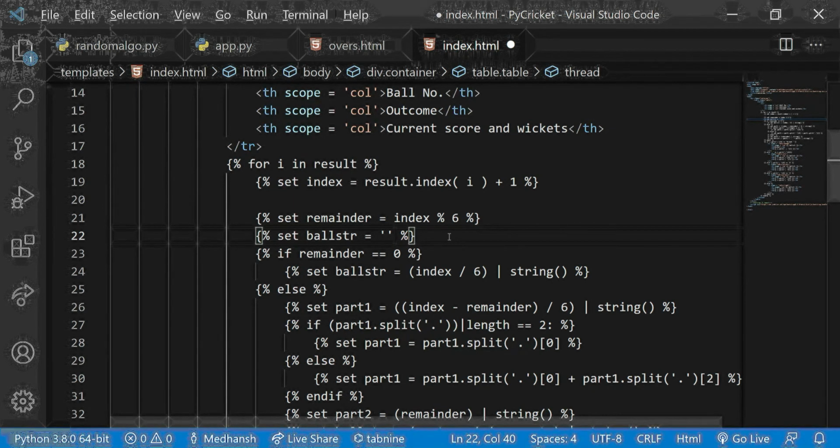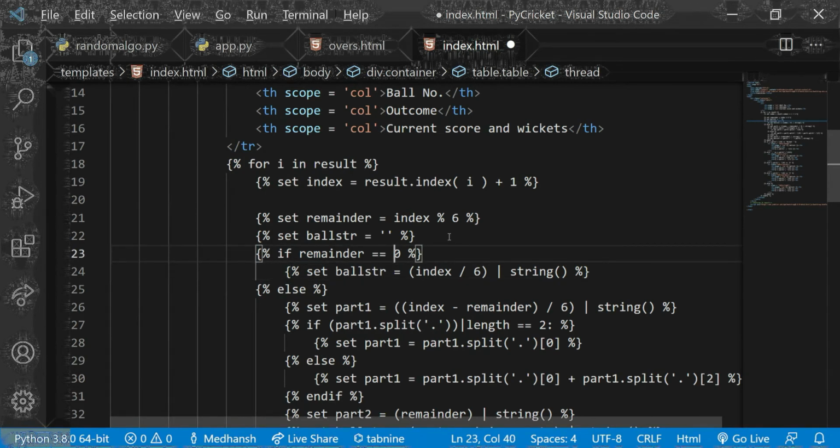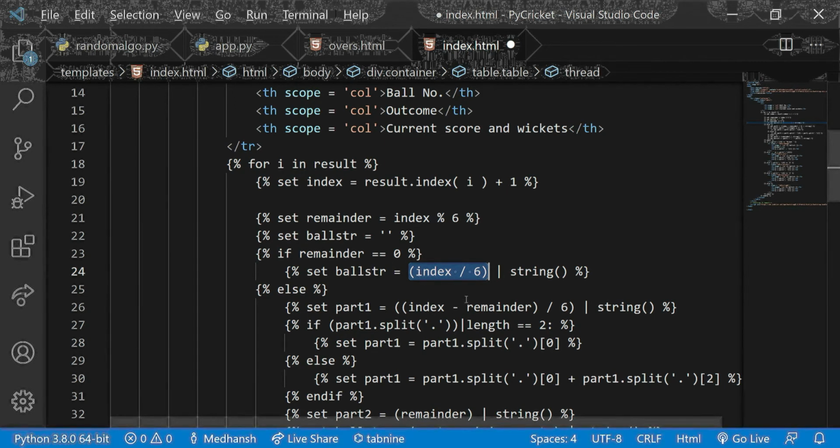So ball str is an empty string on which we are going to be doing calculations. Now if the remainder is 0, it means it is a perfect over, like 1.0 or 2.0. In which case, this is complicated, it took me a long time to figure this out. We set this ball str variable to index divided by 6, which in this case will give 2 or 3, and then we do something called casting it.